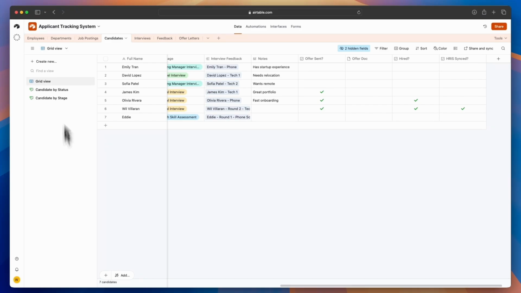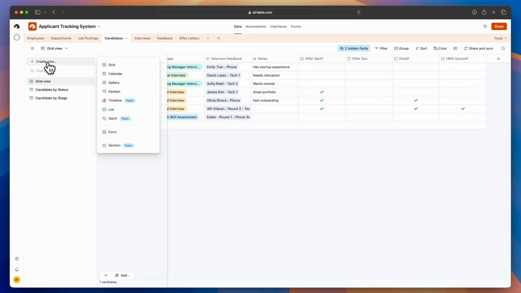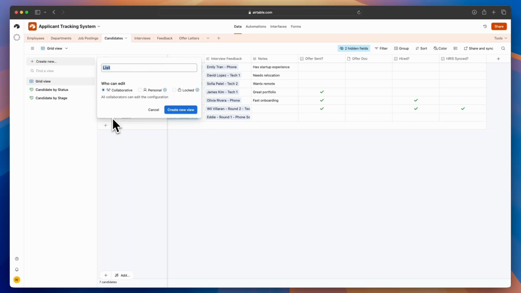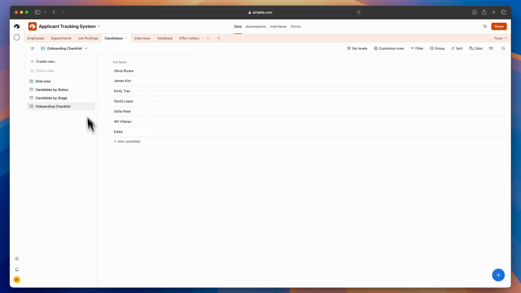Okay, so for this view, we're going to be using a list view. So go ahead and create new and select list. We're going to be naming it onboarding checklist. Now you get a list of candidates, but we want to filter this to only the ones that have been hired. So the first thing that we need to do is filter this. So go ahead and click filter, and we're going to be adding a condition.